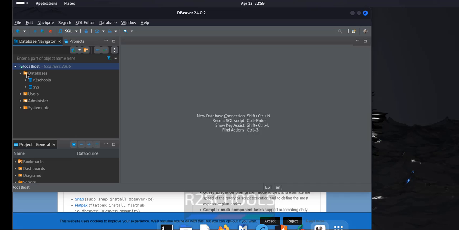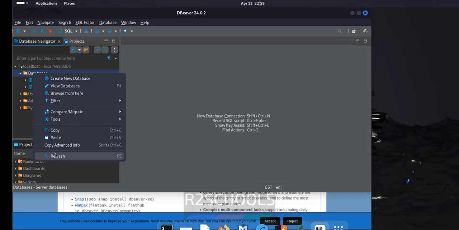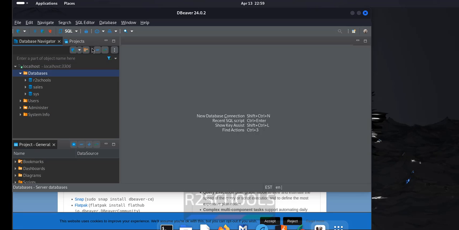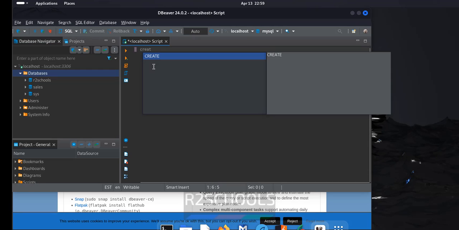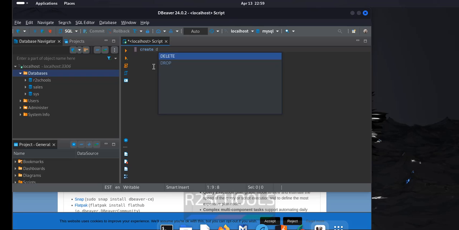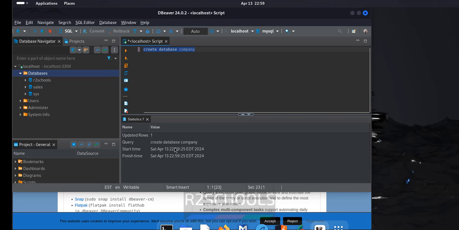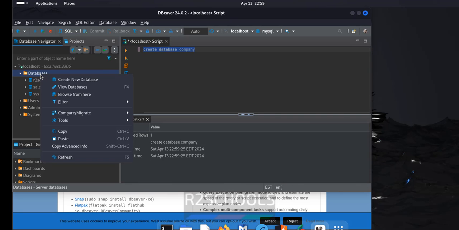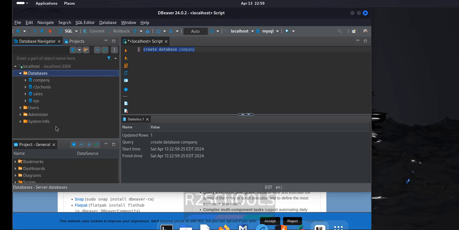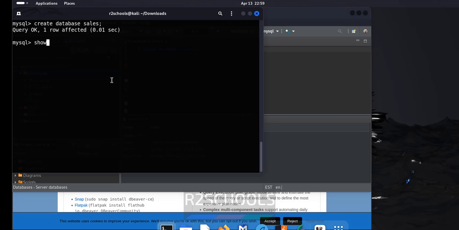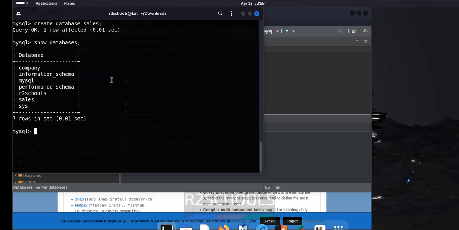Now if you right click on databases and refresh, see, we have the new database. Here also we can create a database. Click on SQL, then type the command create database company, select the query and click on execute. See, database is created. If you are unable to find it, right click and refresh. See, new database is created. Even if you go to terminal, run again show databases, there you will find that company database.